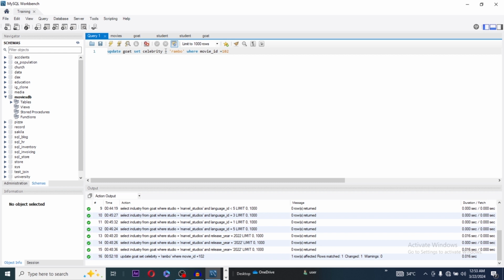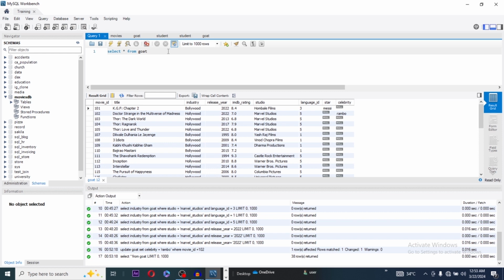So now let's take a look at the results. To do that, select all from goats. Okay, so this is it. Rainbow. So that's how UPDATE works. It allows us to edit rows in a table. So that's for that. Now let's talk about WITH.